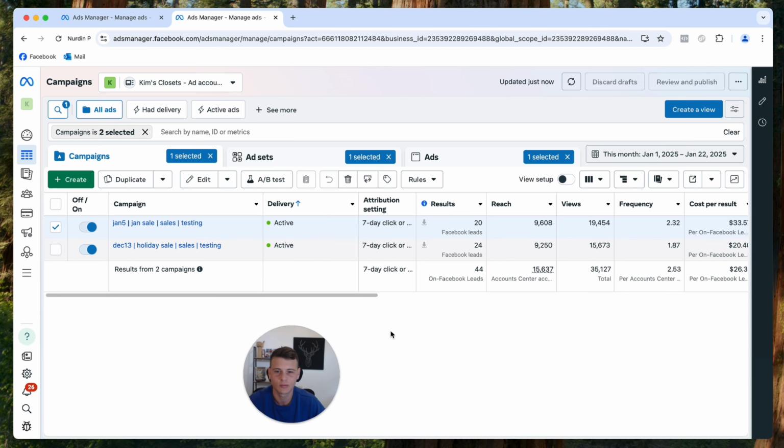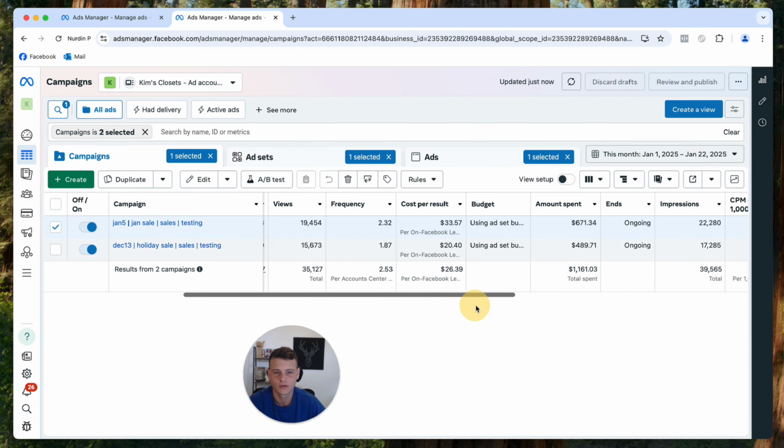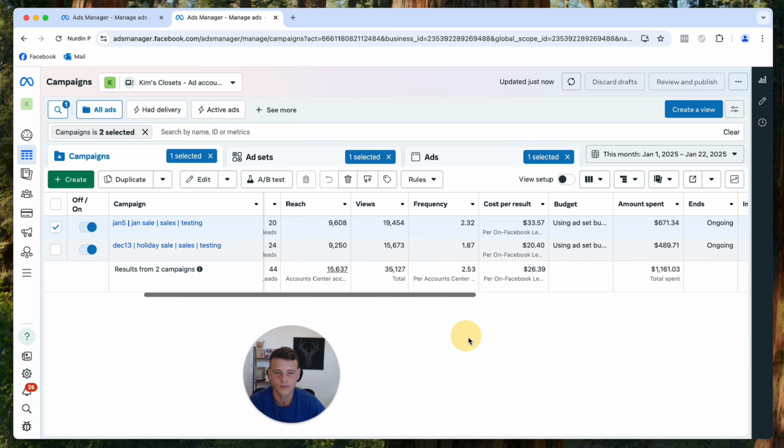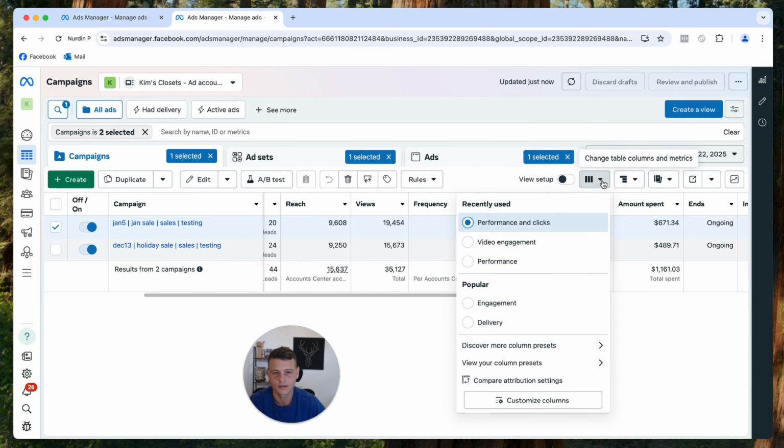So this is an example of two campaigns that we are running, which are lead ads. If we have a look over here, we can see all the results as of right now. Now let's go ahead and click on this thing over here, which is our columns. And as you can see, we already have some pre-built columns right over here.